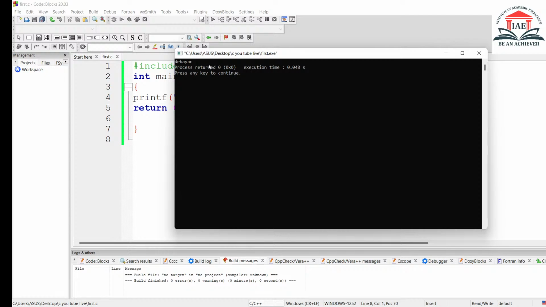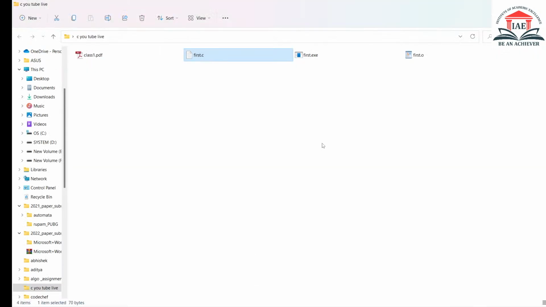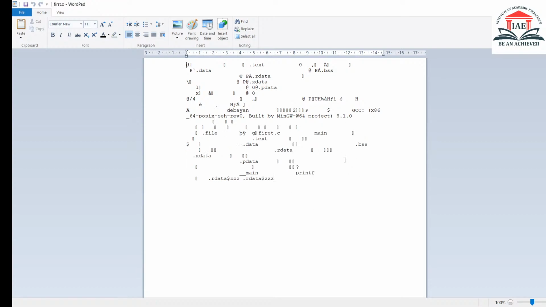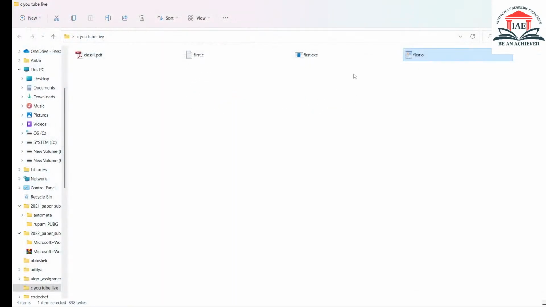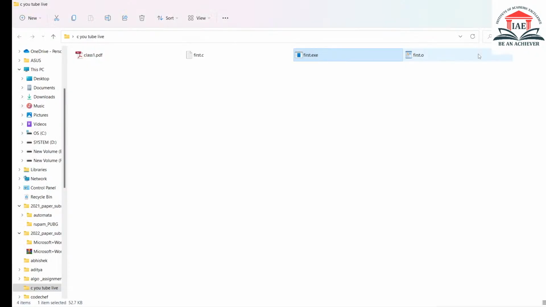But the interesting thing is what changes in that particular file where we are storing the program. You just see that two extra files have already been created. One is first.o, the object file, and if you click the object file, whatever is written is not clear, and it does not run. But when you click the exe file, it runs, because the output is already shown. So if we close this particular output and click this, it can run.